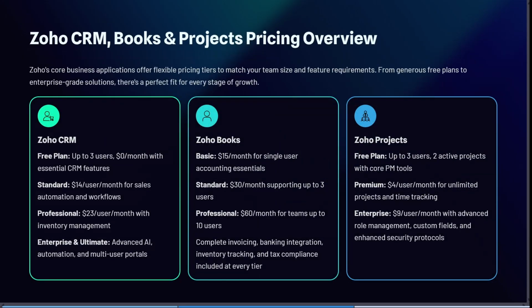So first of all, their free plan comes with up to 3 users, $0 a month with their essential CRM features. Okay, now this is the Zoho CRM. And the thing is, all of this is separated because if you only need one piece of software, then why would you be paying for the other software?